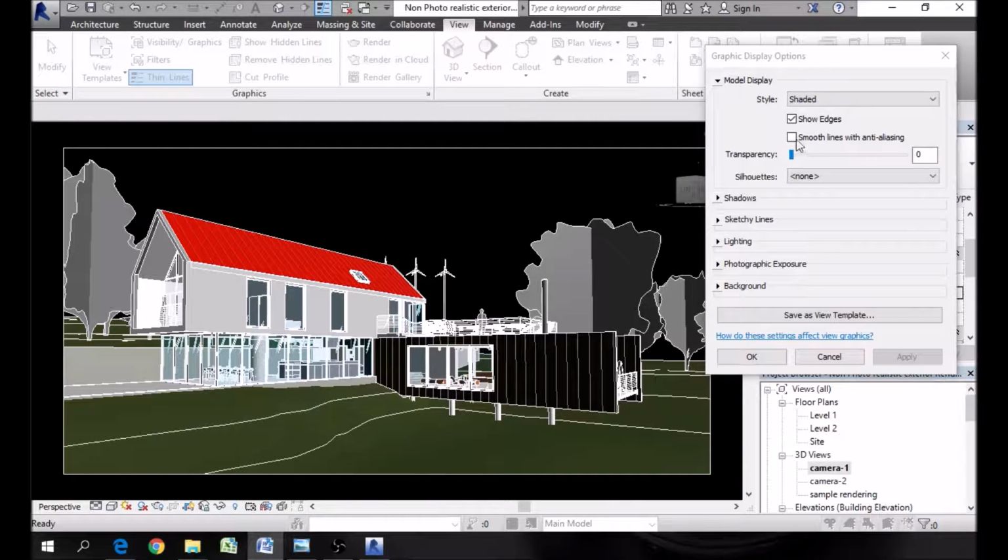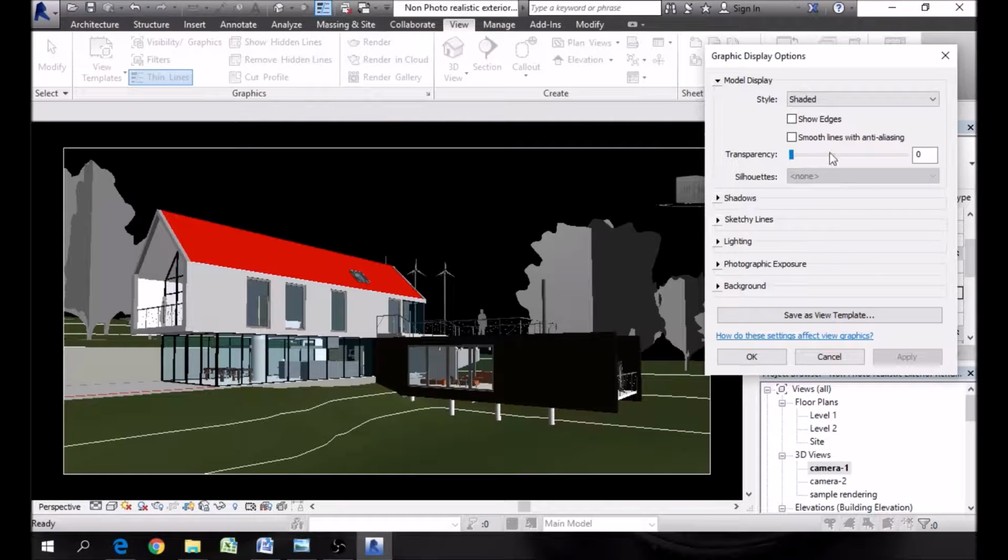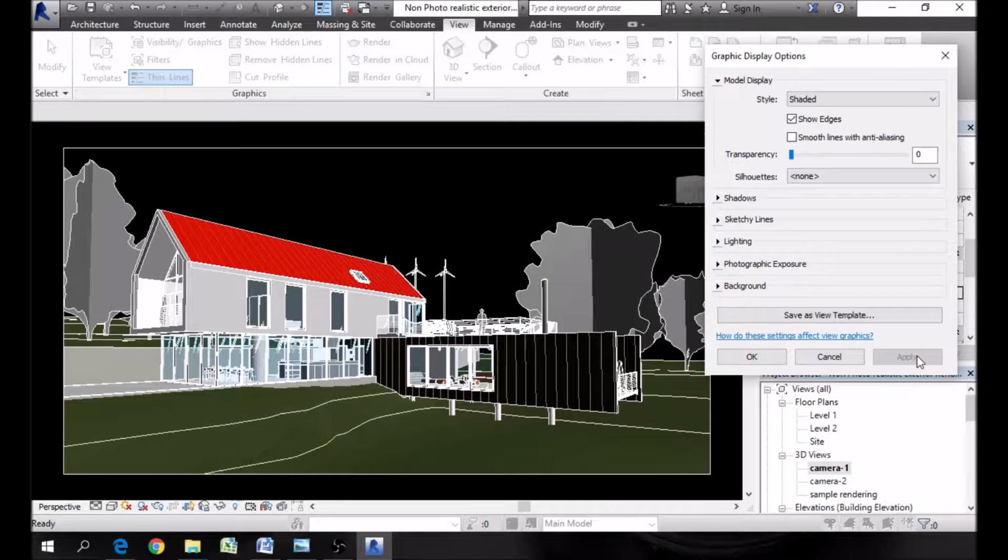You have the option to show or hide the edges. I will choose show. The edges are a bit jagged here. You can fix it by checking smooth lines with anti-aliasing. The edges become smooth.